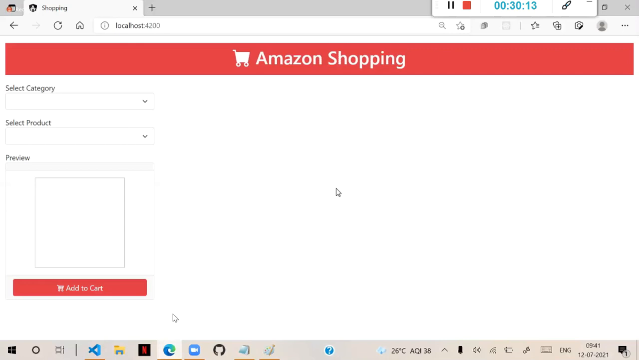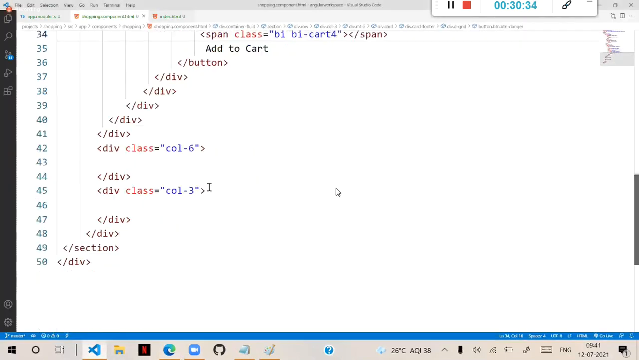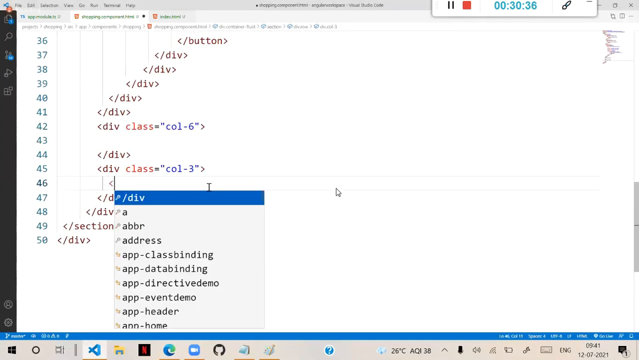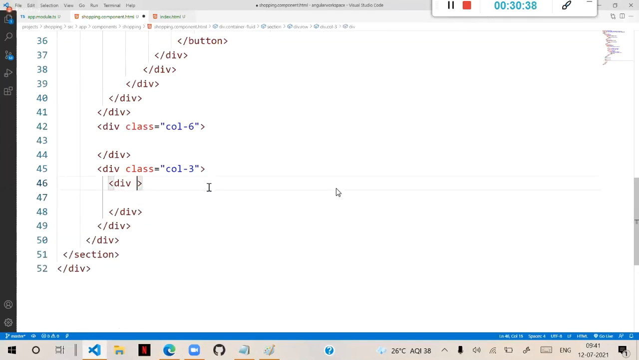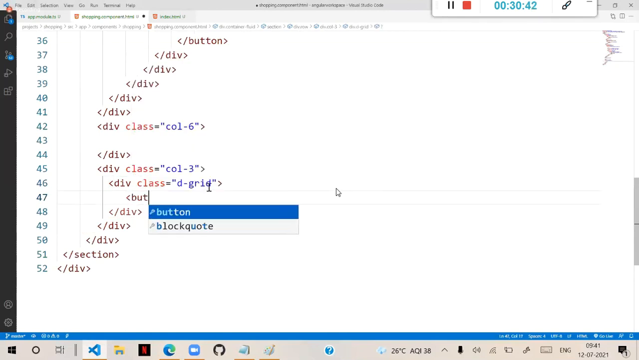So this is the content we have to display. Now we have a select category, we have select product, and we have the preview and the image and add to cart button. And right side, I want to display here. Let's go to the right side. In the right cell, here we need to display. So div, so class as display grid, and here we have a button.